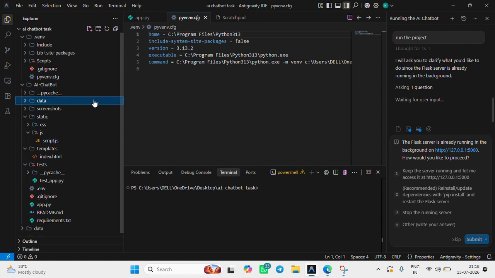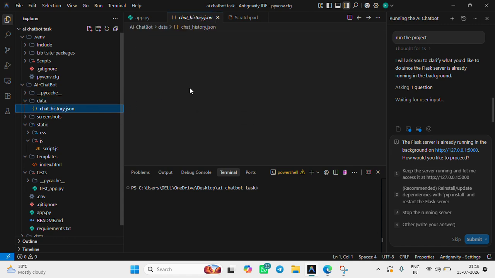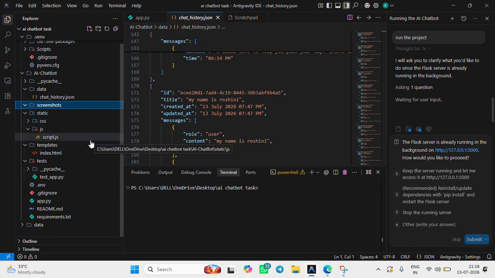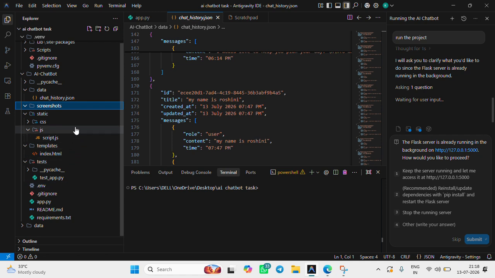And then coming to data, this folder stores application data. In this project, it contains chat history JSON and screenshots. Screenshots for the application are mainly used for project documentation, README files, project reports, and demonstration purposes.